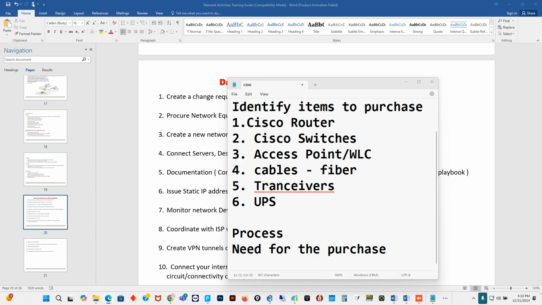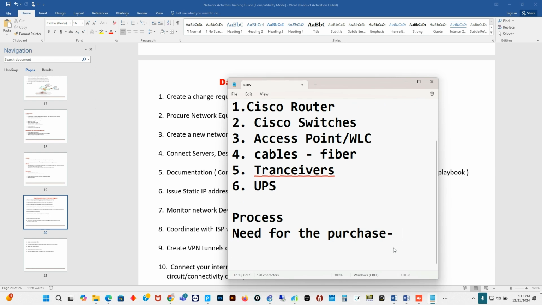So I've said that you need to identify the need for the product. So the need for the purchase, which in this situation could be for spare. As a network engineer, the need for the purchase could be for spare devices. In case you get a job, you have to know that there is a spare switch, spare router, spare AP, so that if one of them is not there, you can be able to know.